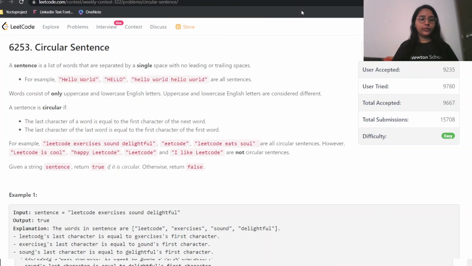So today we are going to do Leetcode weekly contest first question, circular sentence. In this question, let us first read the question, then we'll see about the constraints, and then finally the coding part for the same.